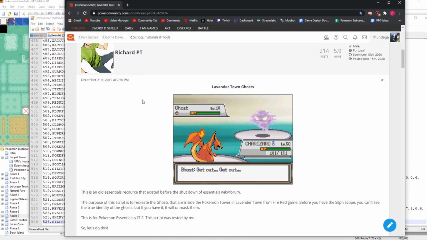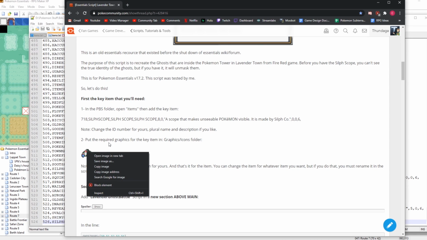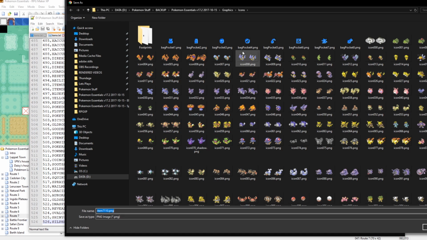This is also part of the tutorial here by Richard PT, and he even includes the graphic here for the Sylph Scope. So let's just download this real quick, shall we? Sylph Scope, I'm gonna add you to my game.